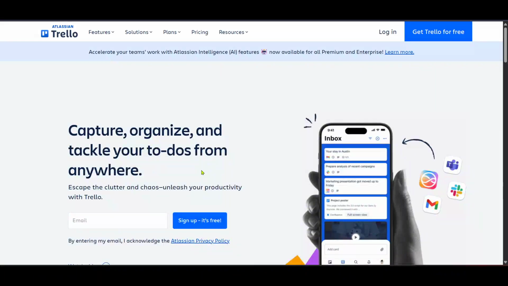In today's video, I'm going to teach you how to use Trello for social media planning. If you're looking to streamline your social media efforts and finally get your content organized, then you're in the right place. So let's dive right in and get you started with using Trello efficiently.